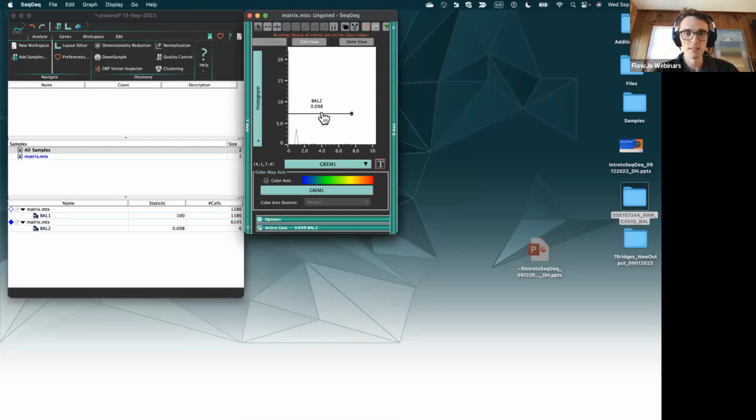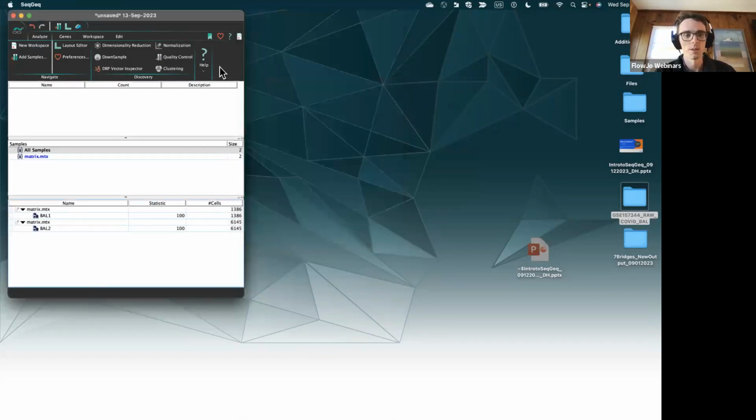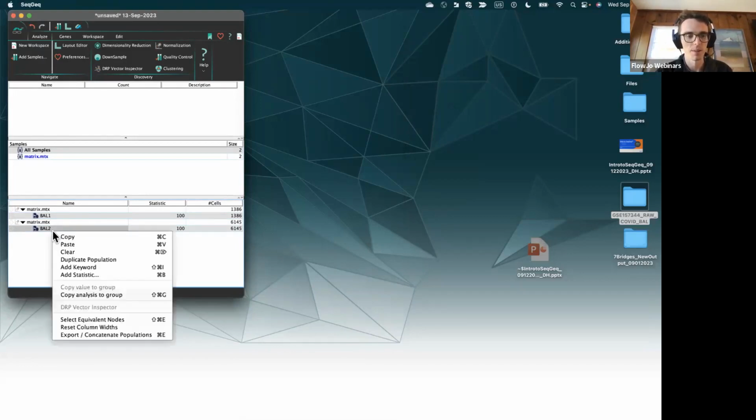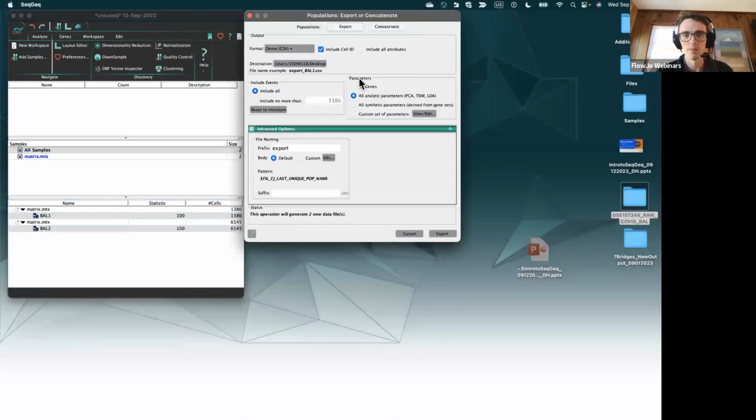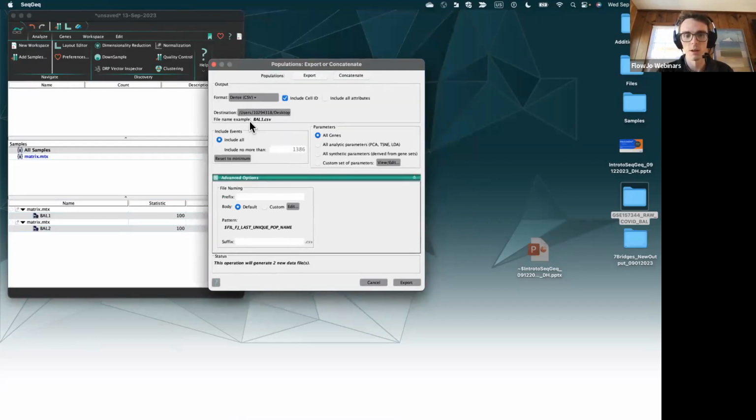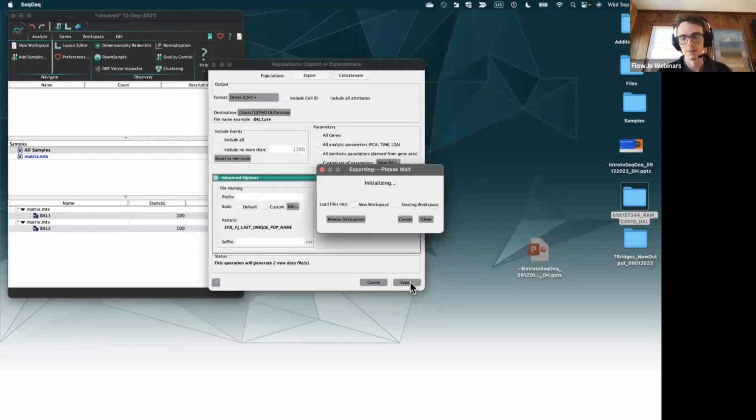And so I actually want to combine these files together, but first I'm going to export them so I can give them new names. Just to do that, I can select both of these files. If I command click or control click, I can highlight both of these, right click, export slash concatenate, leave it as CSV, choose all genes here, and make sure it goes somewhere I like, such as my desktop. And then under advanced options, remove the prefix, and then it should be good to go. So I'll just go ahead and export those.